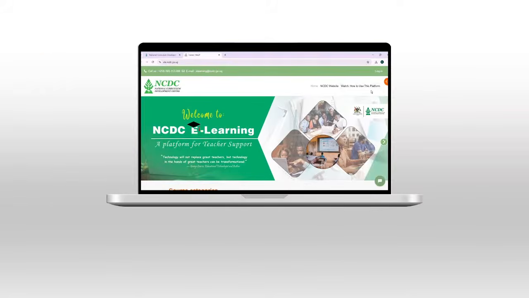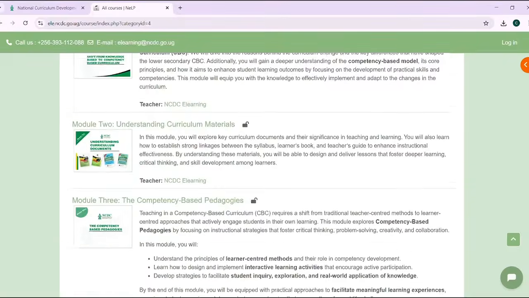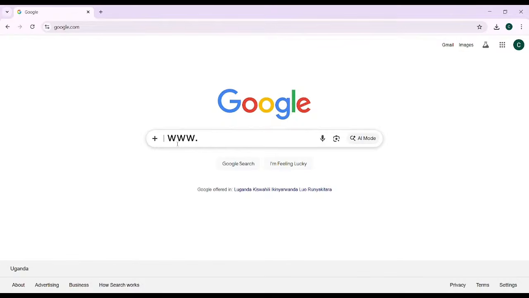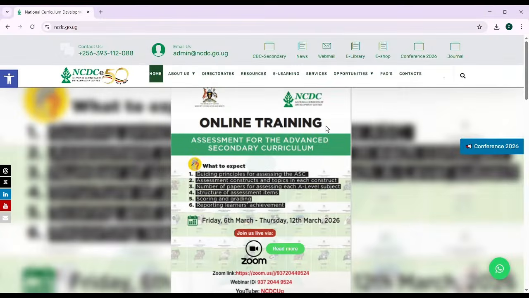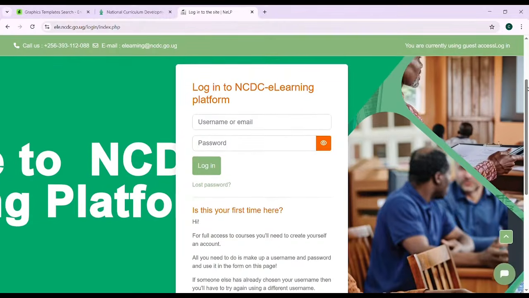In this short walkthrough, we will show you how to navigate the platform and access learning materials. Step 1. Visit the NCDC website on www.ncdc.go.ug. Step 2. Click on the e-learning platform. Step 3. Click on Register to create an account or log in if you already have one.